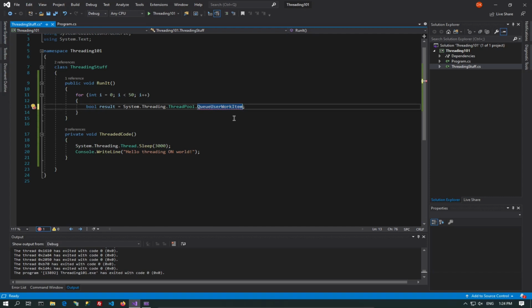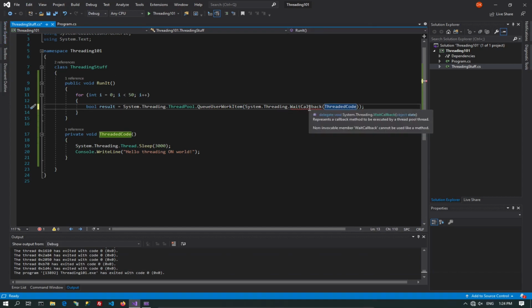So what's going to happen now is it's going to ask us for System.Threading.WaitCallback, and then we give it the name of the method, and that's threaded code. What have I done wrong here? Threaded code. Cannot be used like a method. What did I do wrong? Oh, sorry, new. Of course. So we've got to create a new one. Okay, so that should be that.